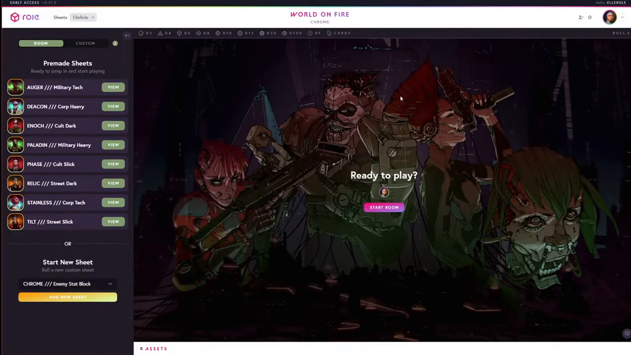So this is what you're gonna get when you jump into one of these rooms. Again, this is one of our starter rooms, so it comes pre-populated with a whole bunch of content to make it easy for you to start running your next game. Our goal with these rooms has always been that we want to minimize the amount of required prep a game master has to do.